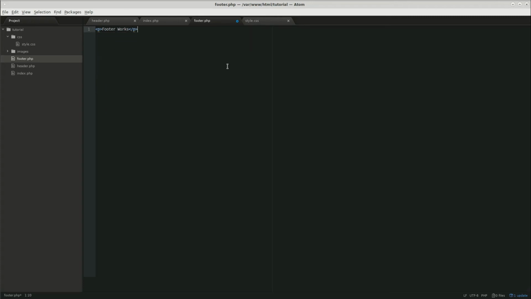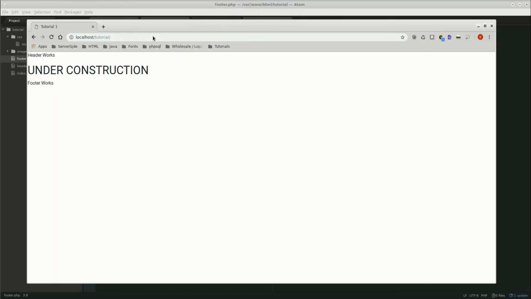Now the last thing you want to do is open your footer.php file and place a p tag containing the words footer works. Paste your remaining tags under this, which should be the closing body and HTML tags. And then you want to open your browser and go to where you have your site stored. In my case, it's localhost/tutorial, and you should see something that looks like this.